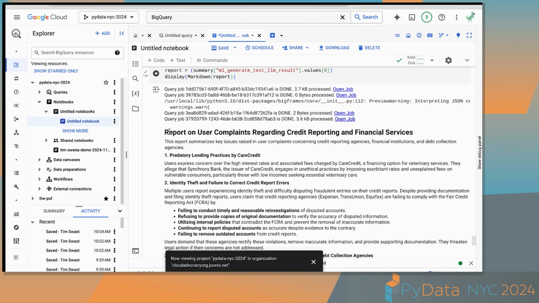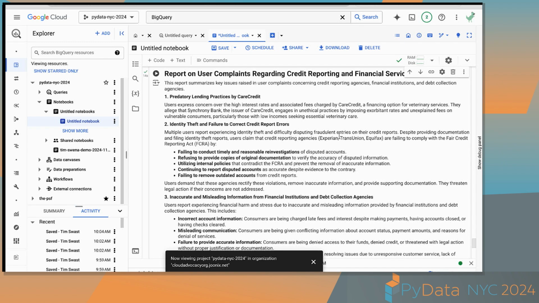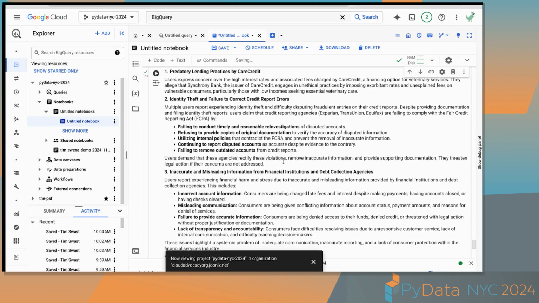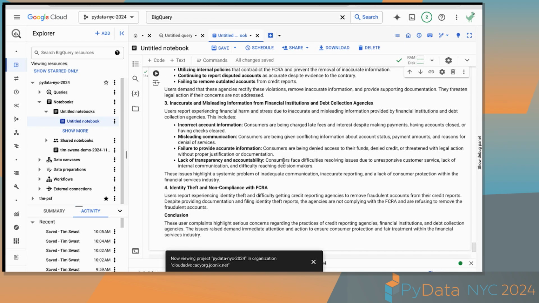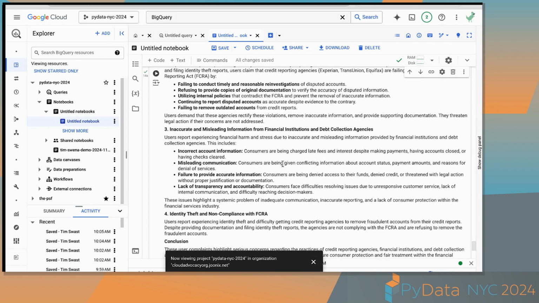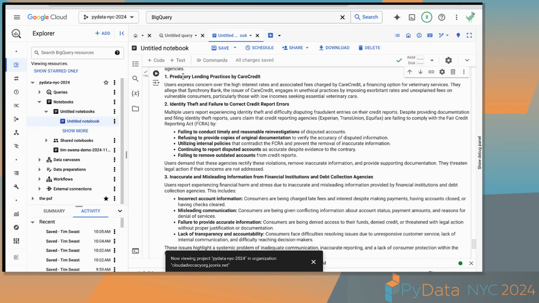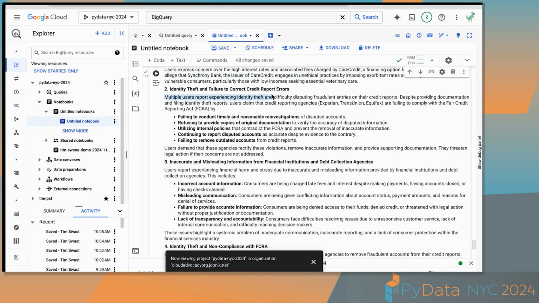So yeah, here we go. We've got our headings. It did some Markdown formatting for us, as well as some different categories of issue that might come up. In this case, identity theft, misleading information, predatory lending practices. This is a small sample of the data.